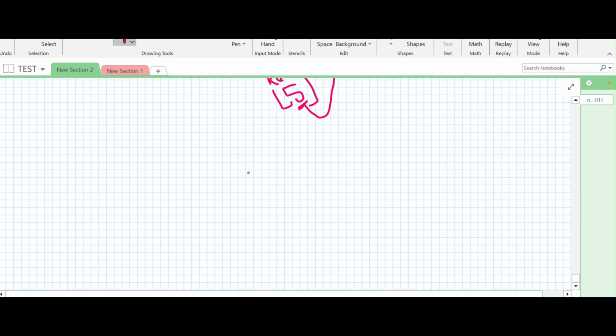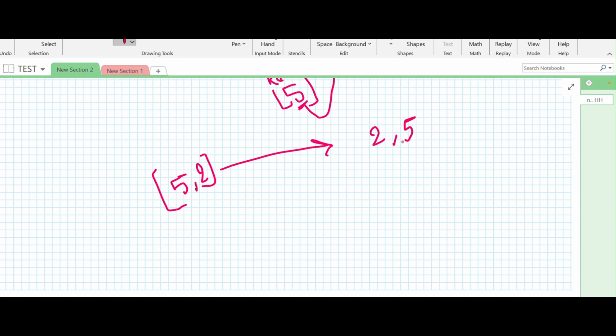Okay, so if my current array is 5 2, what will the reveal sequence be? The reveal sequence will be 2 5, because the reveal sequence is always increasing. But what will the reorder be? For that, we get the reveal sequence as increasing, so we have to find that reorder. So we can say that the reorder is also 2 and 5.